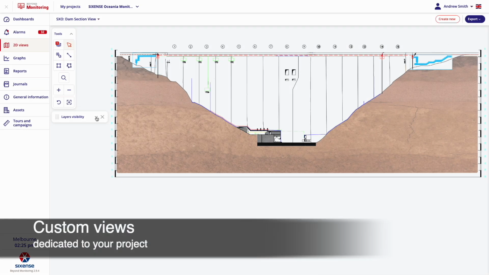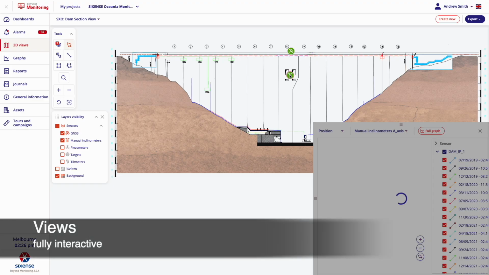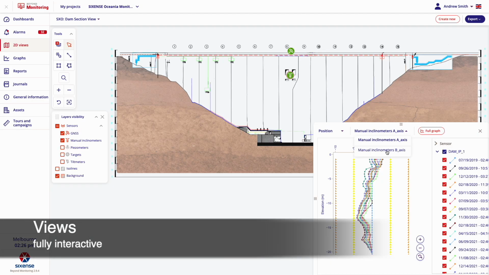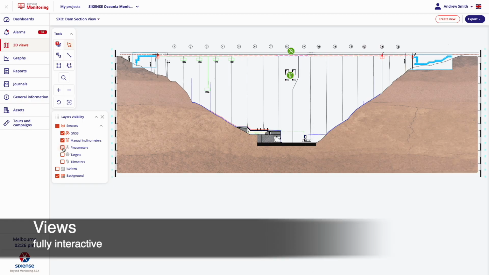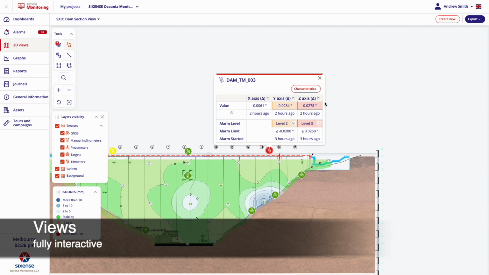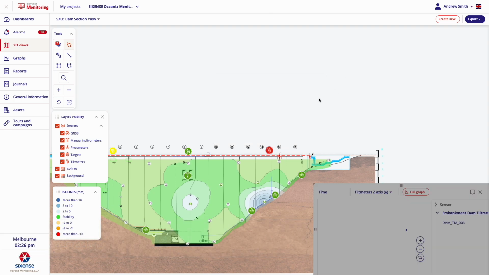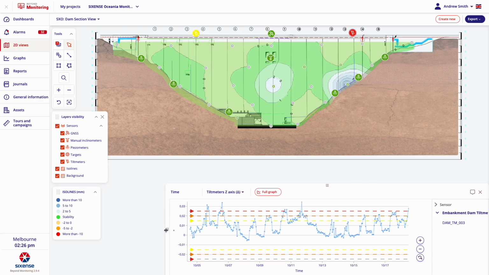Users have the possibility to create custom views by uploading their own background files, and monitoring sensors can then be placed on the views with data easily accessible for analysis. Additional geospatial integration is also available using the ISO lines feature, highlighting potential critical situations. Color-coded sensor icons inform on the alarm status, and time series data is immediately available.